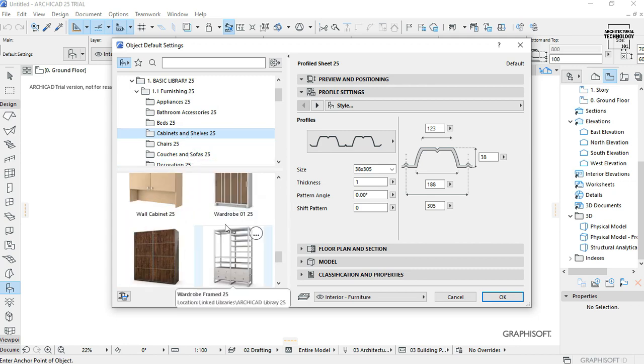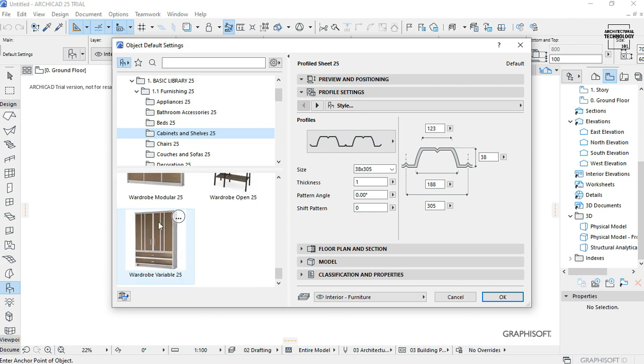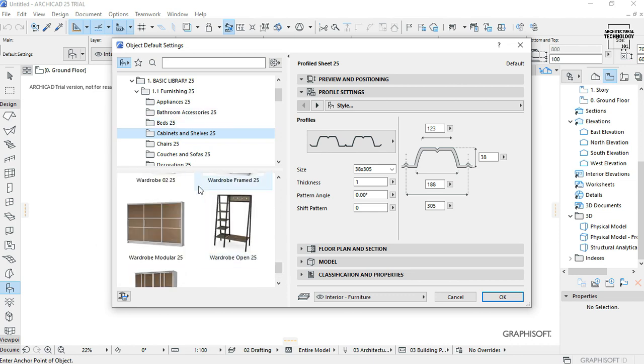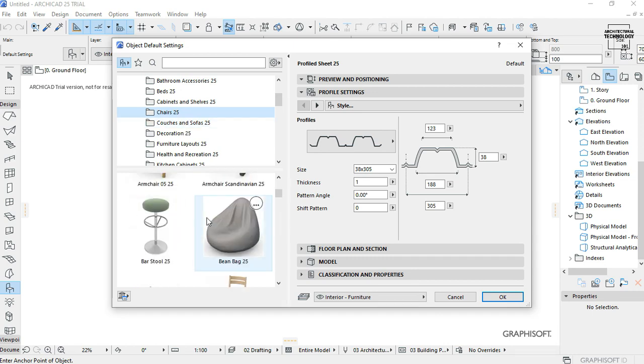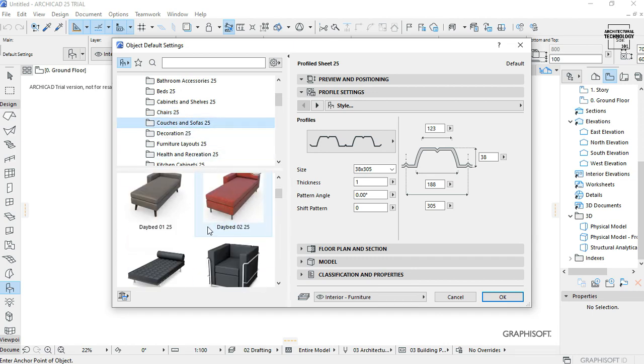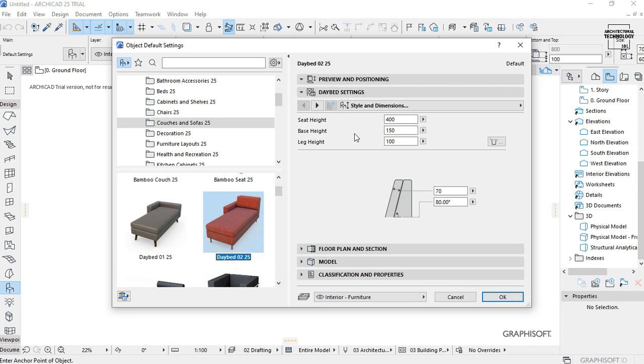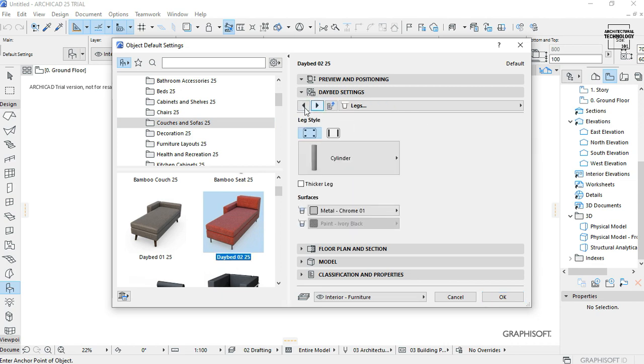Bathroom accessories, beds, some seem to have changed textures, but other than that, everything else seems to be still the same. Okay, they added a few things. Three things. Wardrobe open, okay. The chairs, we've checked this. Sofas, we've gone through this. Didn't quite notice this one. All right, we've seen these changes. Nothing new.